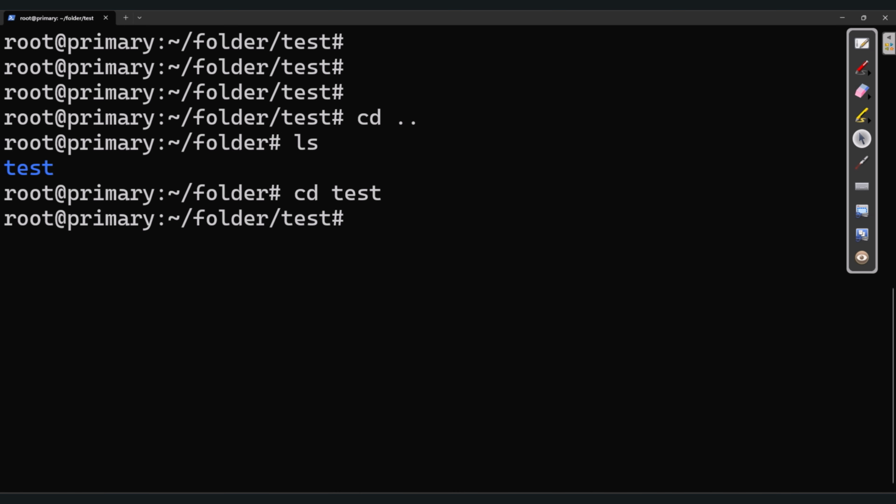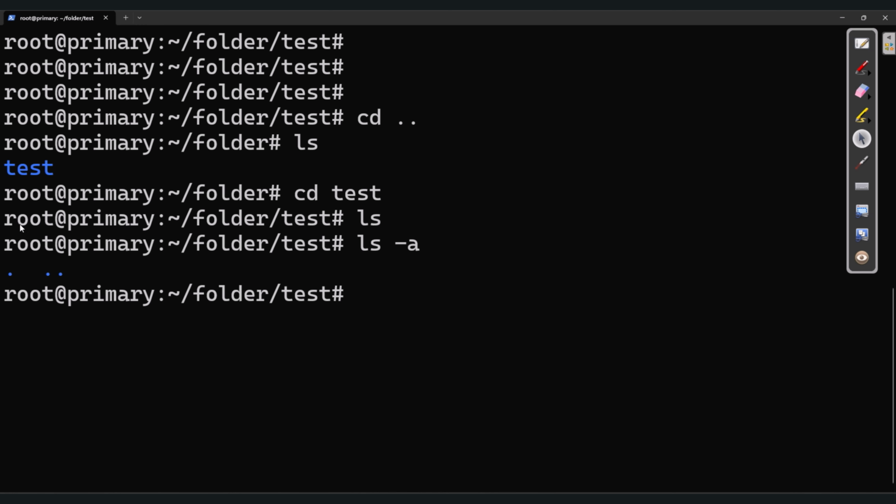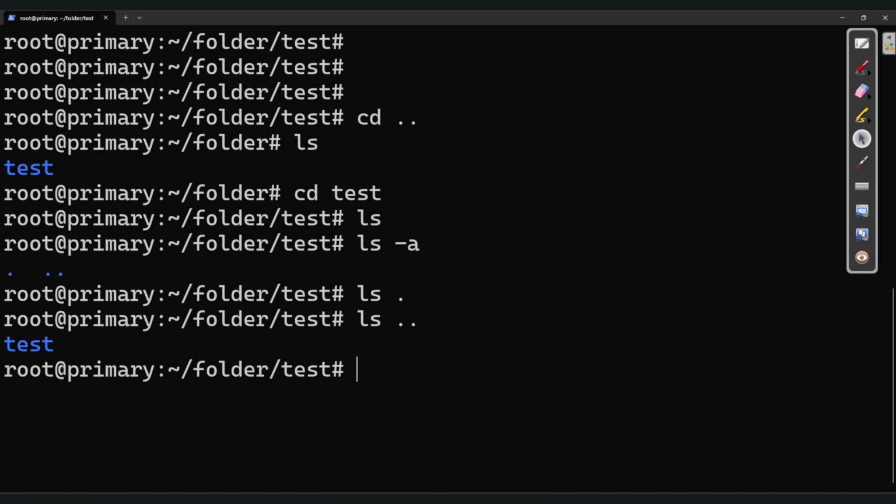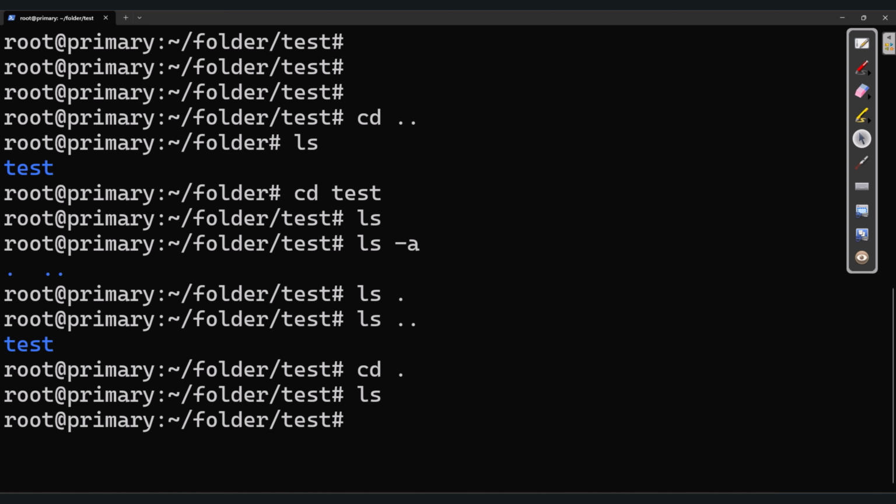Let's get inside that. So how did we come back with these two dots? If you give ls -a for the hidden ones, you can see there are two dots which indicate the previous directory and one dot which indicates the current directory. Let's say ls . and enter. It gives the current directory's list information. If you give ls .., it will give the previous directory. If you wanted to stay inside the same directory, you can just give cd . We'll come to that later in depth, but here we're just going to give the basic one.